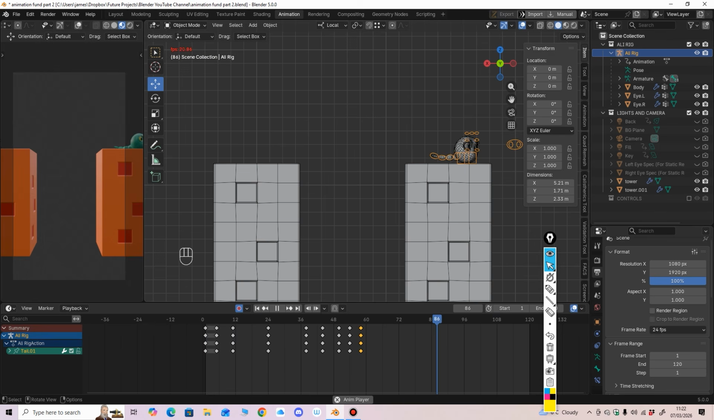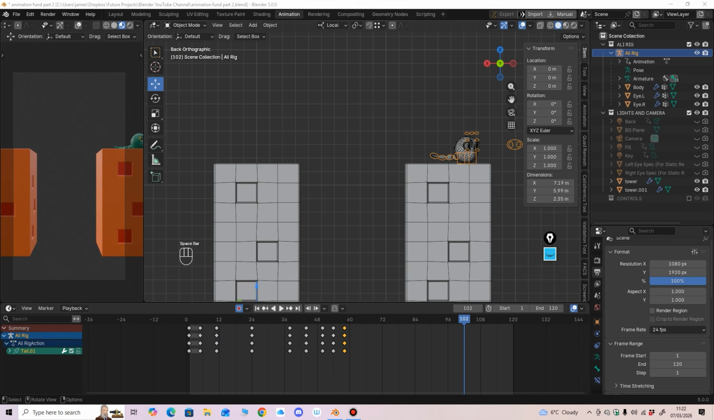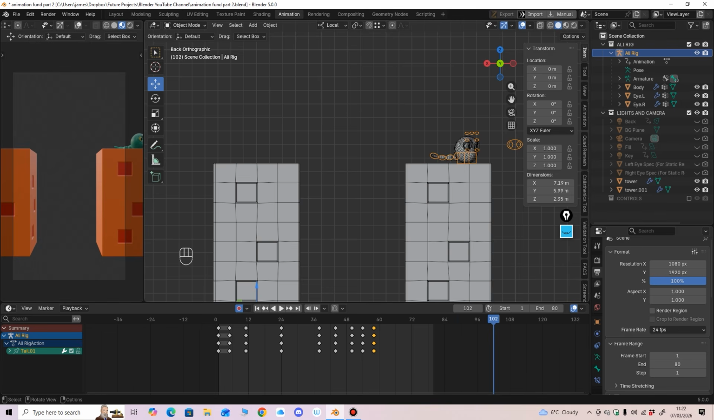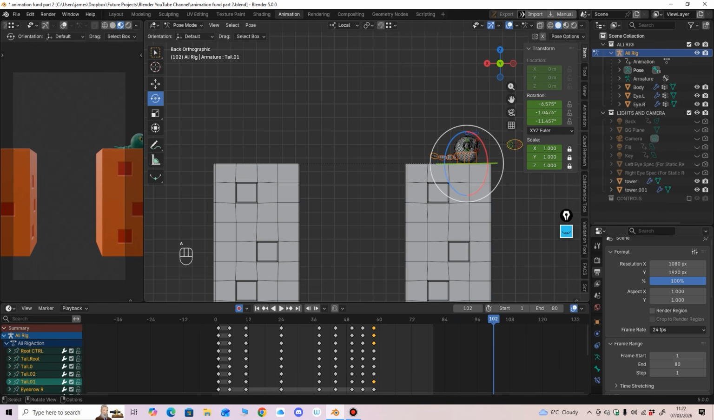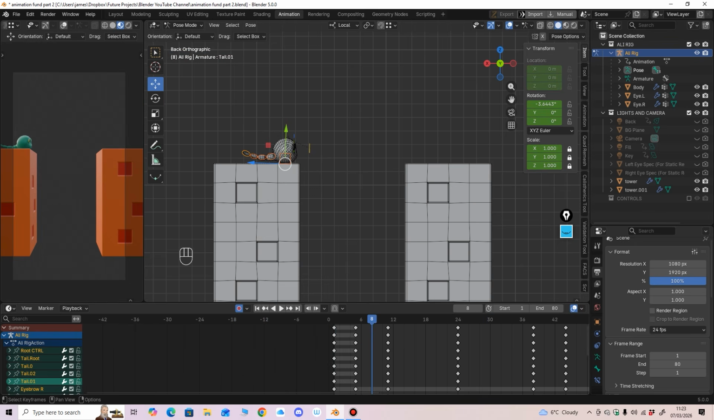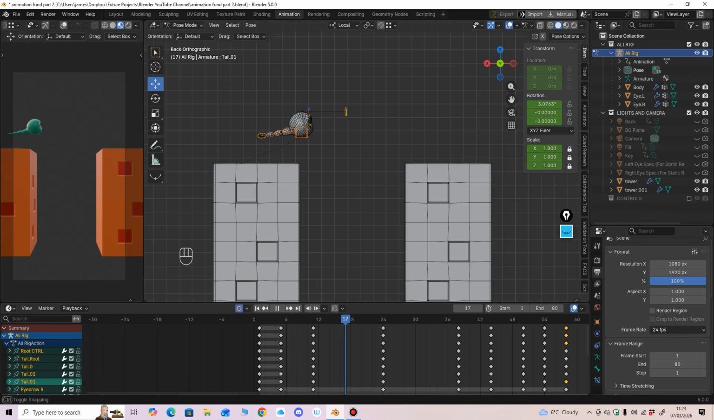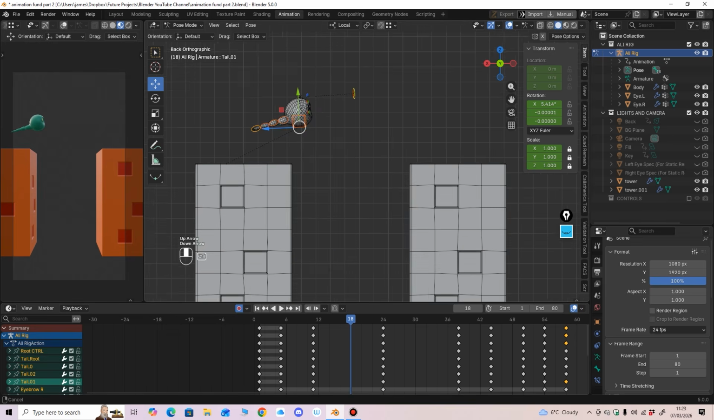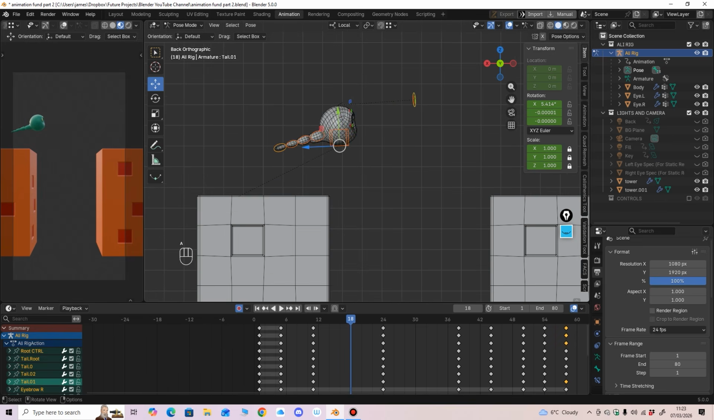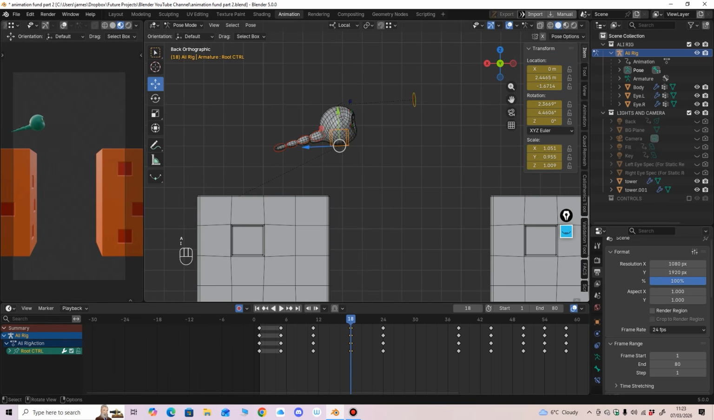So the next thing to do, we'll just put that on 80 for now. Remember to go into pose mode and A to select all. Let's start tweaking a bit of timing. But before that, I think we'll get a few more breakdowns in there. So we go from 11 to 24. Let's go to say 18.